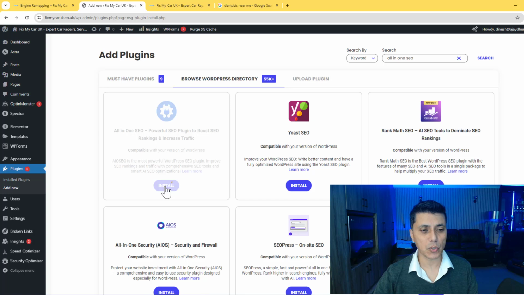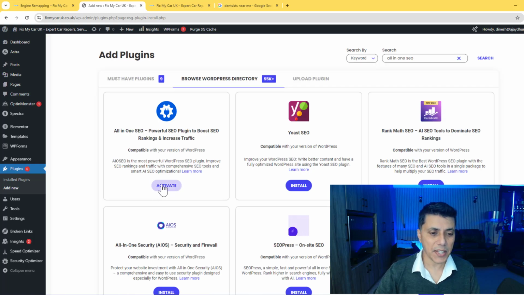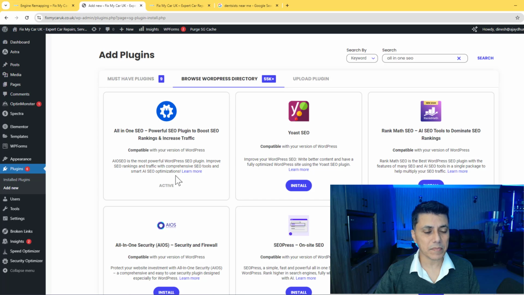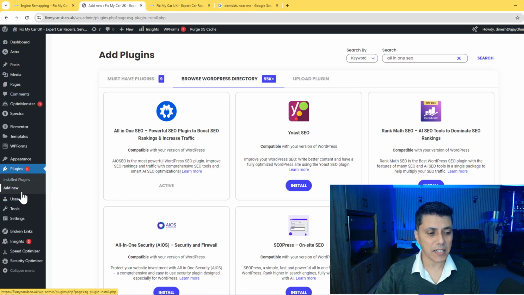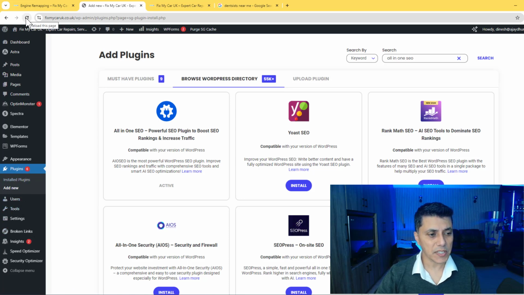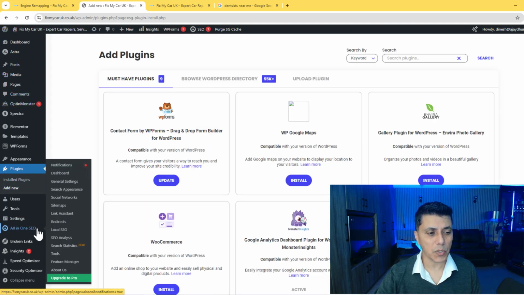You can click on the install button, and this is obviously just a very quick high level demonstration that I'm giving, and then you activate it. And once you've activated it, this works really well with WordPress websites. And then what you'll see when you've activated it is on your left hand side, once I refresh my screen, an option over here called All in One SEO.